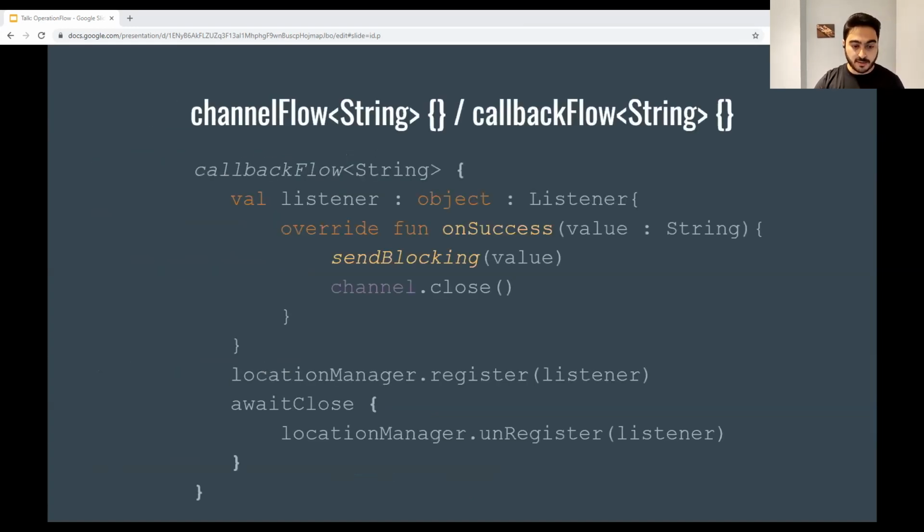Going back to channelFlow and callbackFlow, they are basically the same thing, bottom line, but callbackFlow is a little bit safer because it forces you to make sure that you call awaitClose at the bottom of the lambda function. The reason that is safe is that if you don't call awaitClose in a channelFlow or callbackFlow, it will actually immediately finish the flow block, and then the flow will be completed without actually emitting or continuing to listen for the callbacks that you have created. So in order to keep it open, you should use awaitClose, and callbackFlow will actually force you to use that. But under the hood, both of them are using channels.